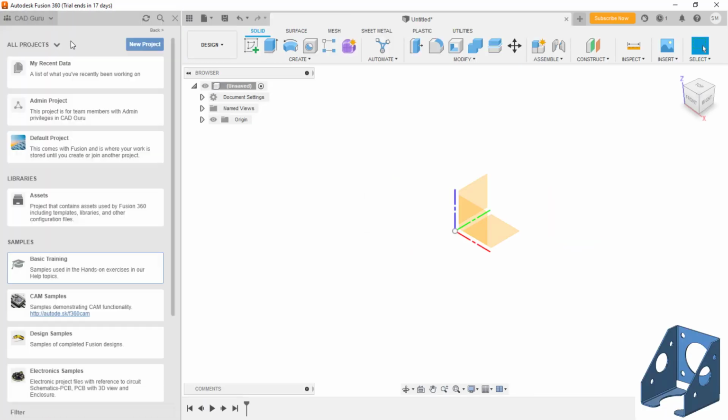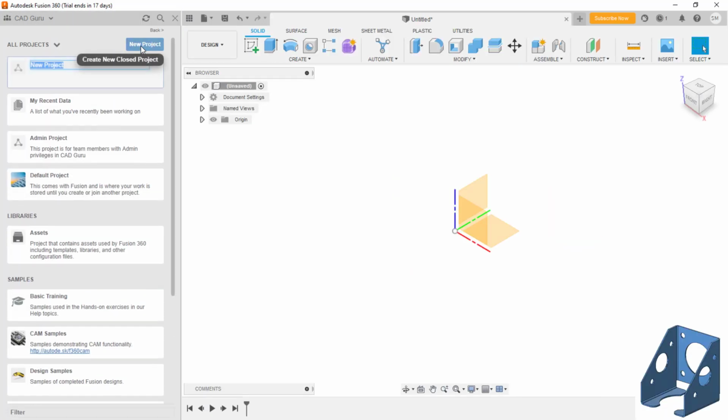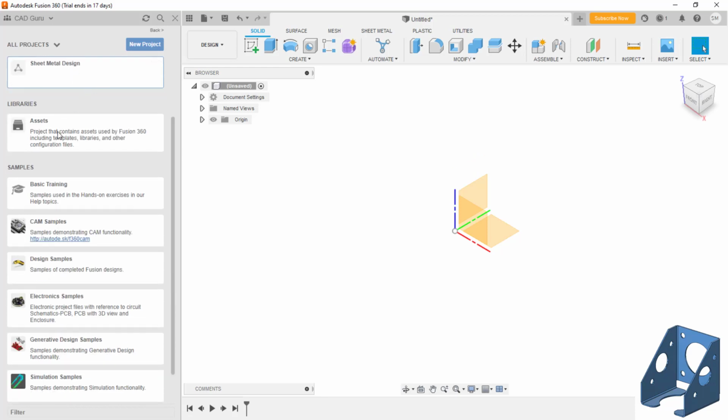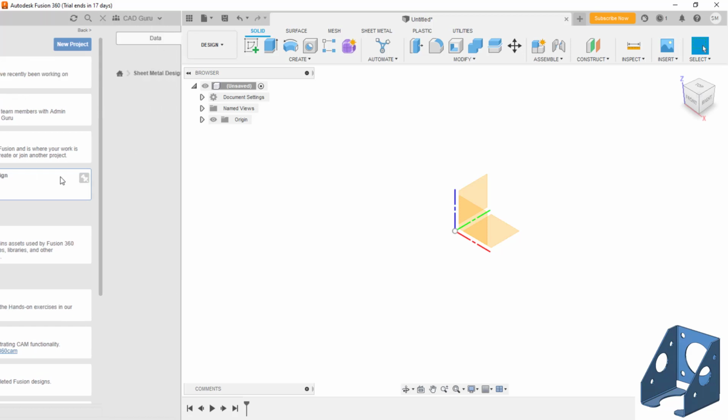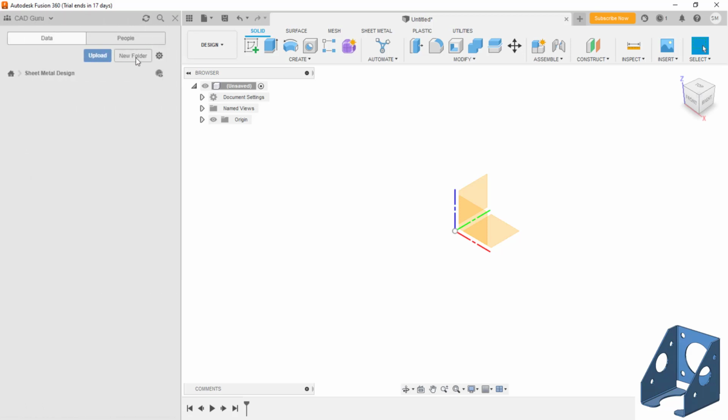So this is the user interface of Fusion 360. You can use the new project, so you can create your project. Here I'll name it sheet metal design. In your projects, you can create new folders to define multiple files inside the folder. So you can create the new folder, and I'm going to assign the name bracket design.